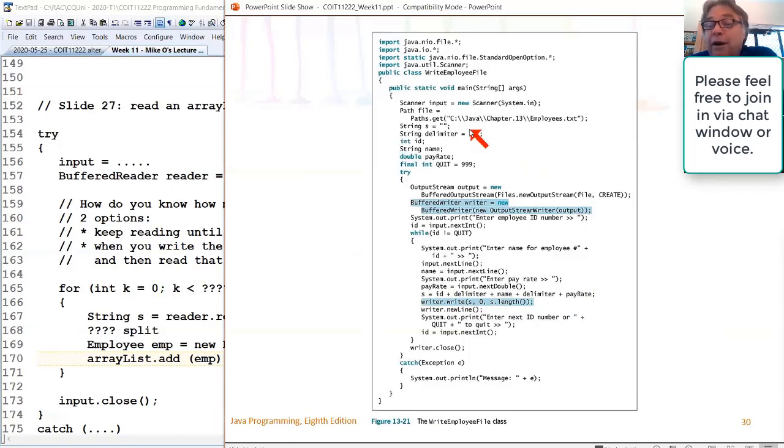So we've got to hope and pray that when they enter a name, they don't enter something with a comma in it, because that'll throw off our file completely. We have to do something else, a better way than comma. Maybe tab would be safer. Okay. And then writer.newLine, so we're writing out a new line to our file.